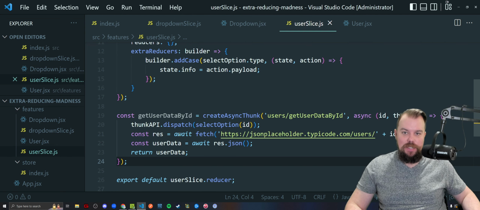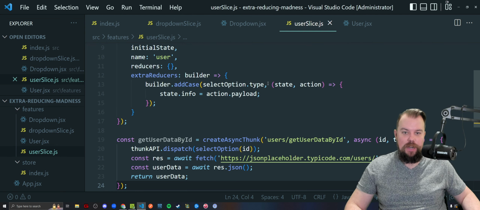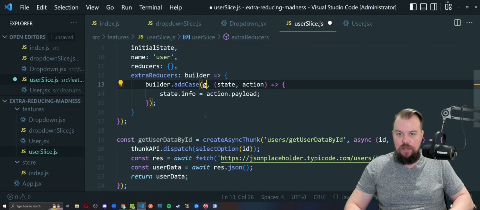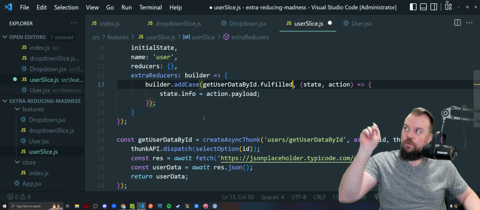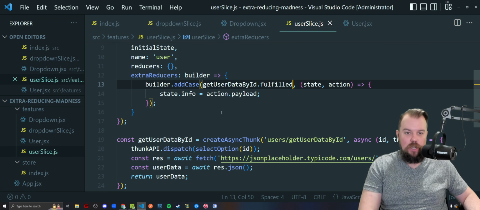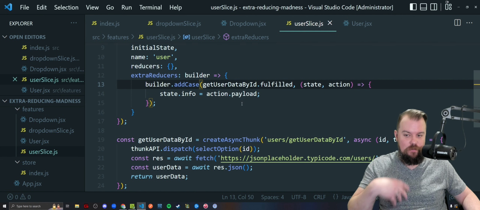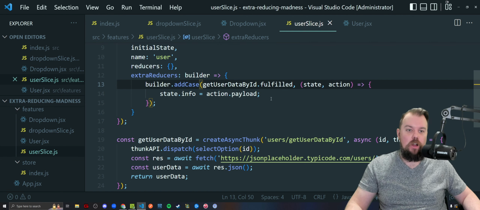So instead of adding the select option type in our builder addCase, we're going to change this to say getUserDataByID and get that fulfilled type, because this createAsyncThunk returns 3 states, I believe: fulfilled, pending, or rejected. We're only going to worry about the fulfilled state, which means that the async thunk has fully resolved what it's doing.